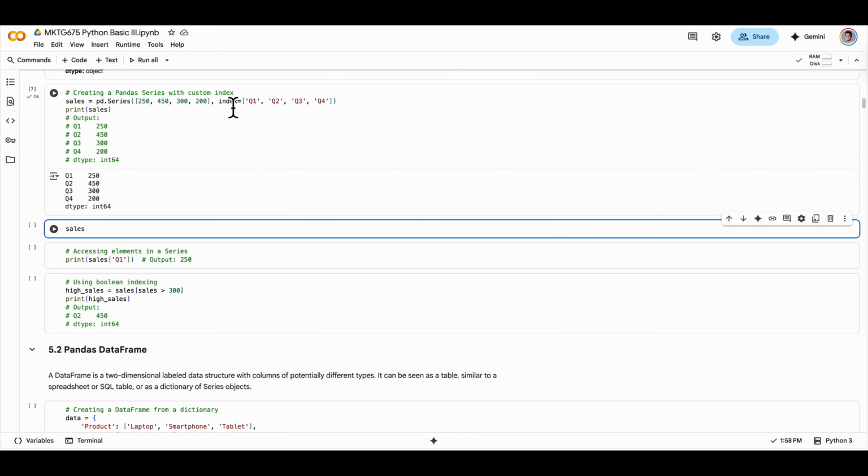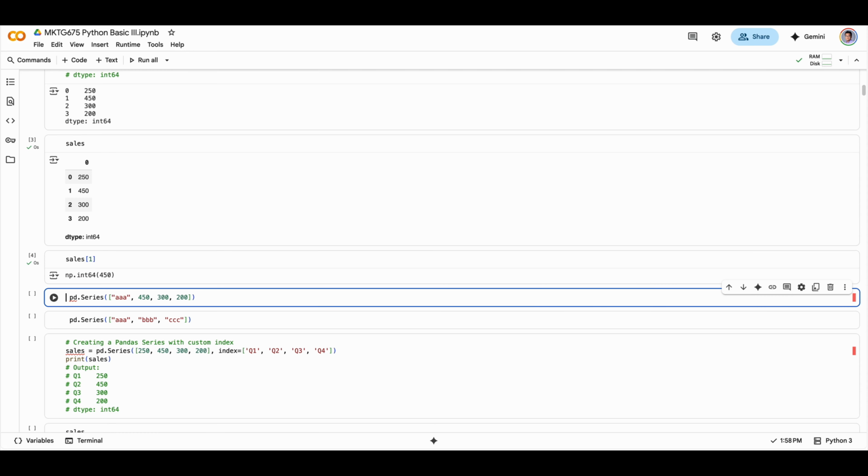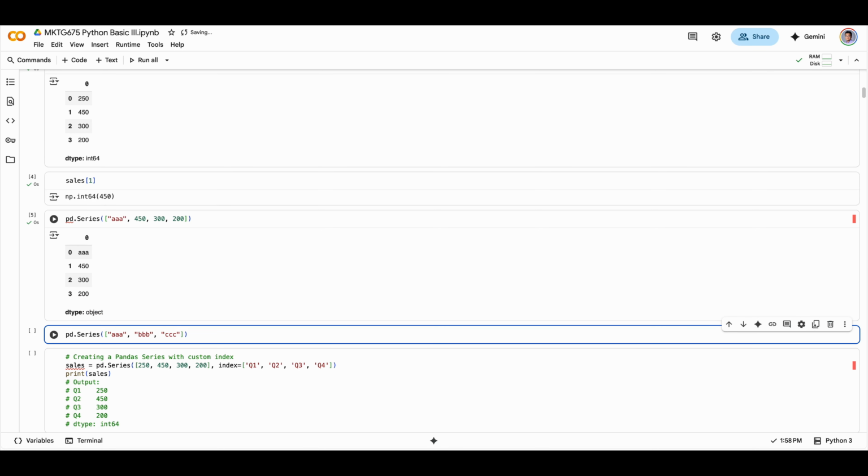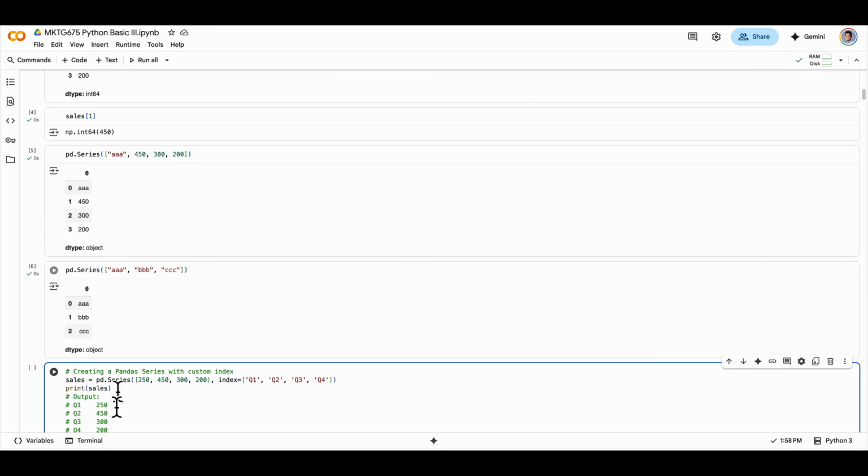A series that mixes text and numbers appears with dtype object. Math on mixed objects slows down or behaves differently, which is why numeric work prefers a numeric dtype. A series of names appears as dtype object, but now homogeneous. This is fine for labels since arithmetic is not intended.